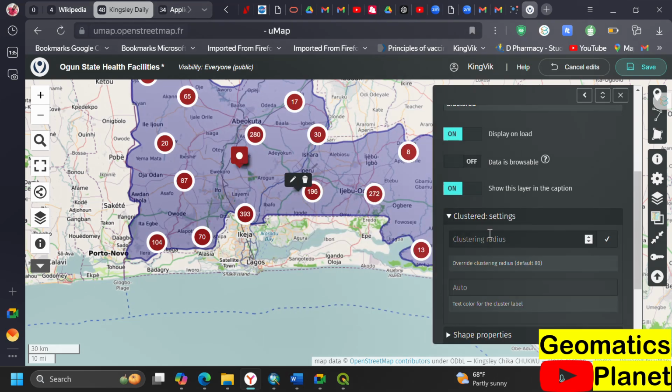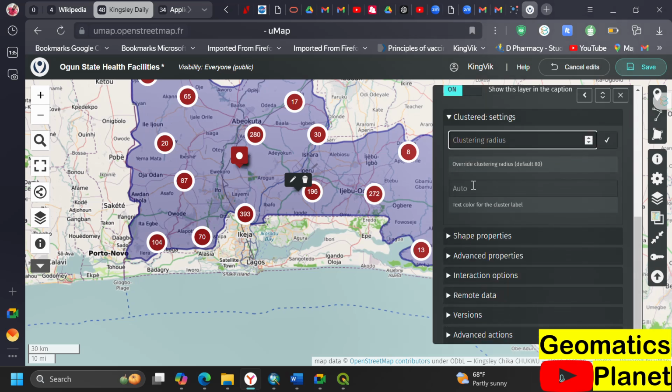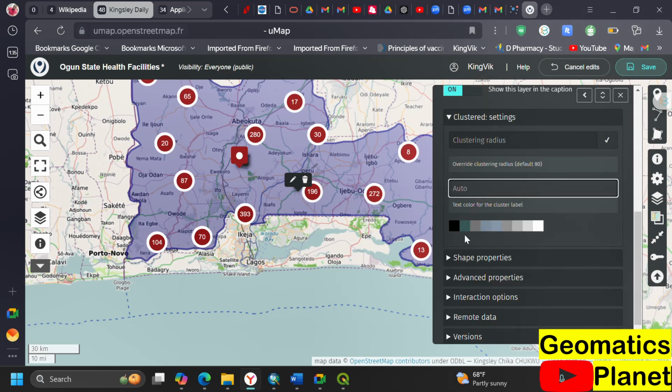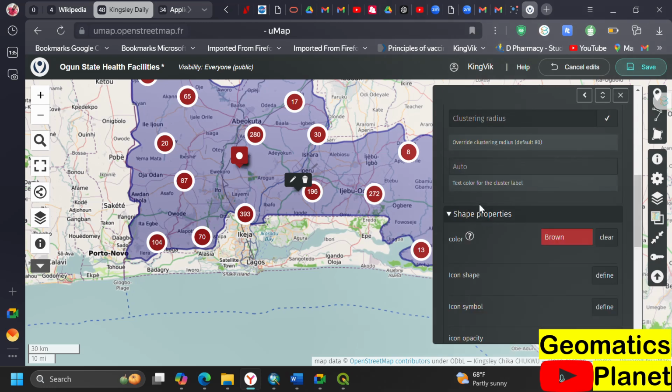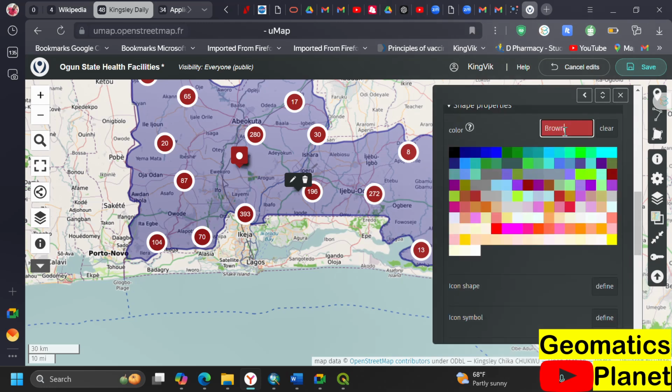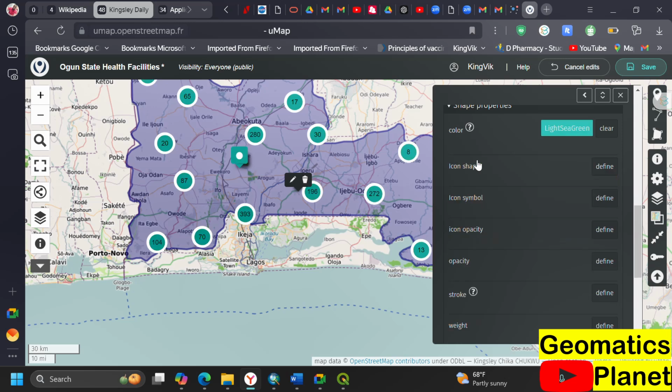Now, this is cluster setting. You can change the radius of the cluster. What do I mean by changing the radius of the cluster? If I increase it, the cluster will be big. I don't want it. I want to leave it like that. Now, this is the way you can change the overriding cluster. In the shape, this is the shape it is. It is in brown. And we can change it to this color, and it changes to that color, to green color, to red color, whatever color you want to change it to.